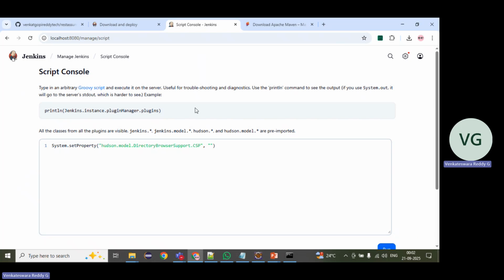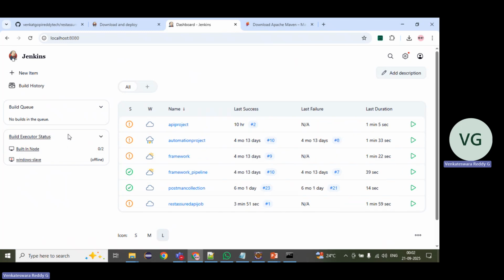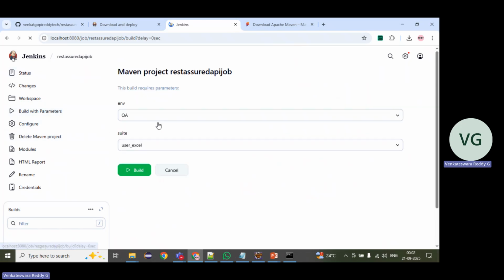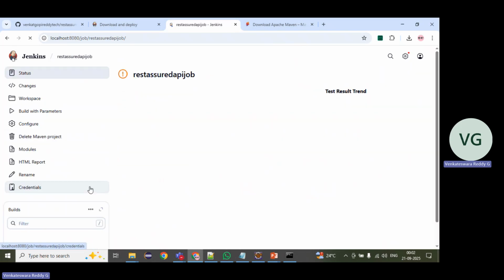Once you click on run, then again we need to run the build. The old one will not show. We have to run it again. Just go to our project, it shows the Build with Parameters page. Click on build. It will start the second run.